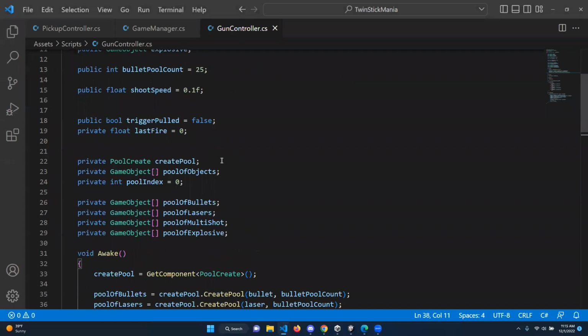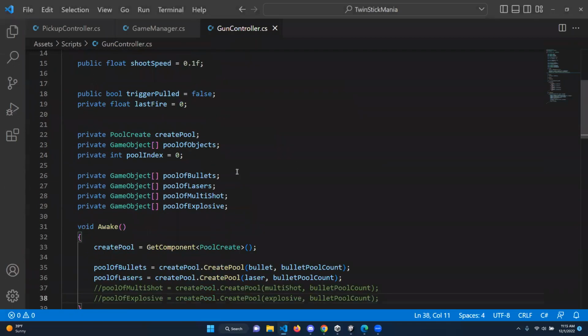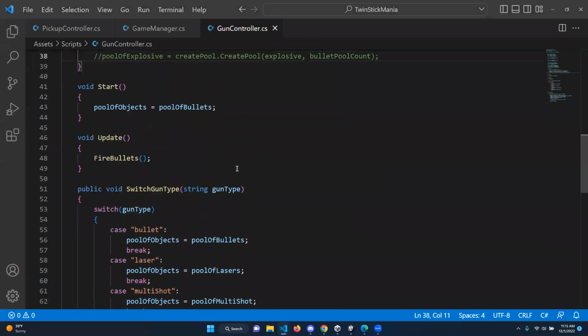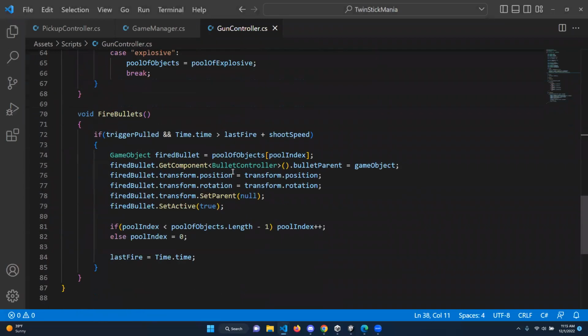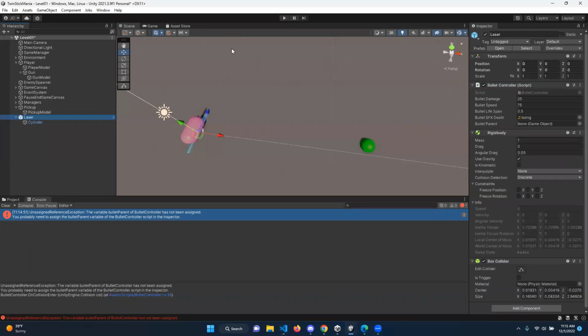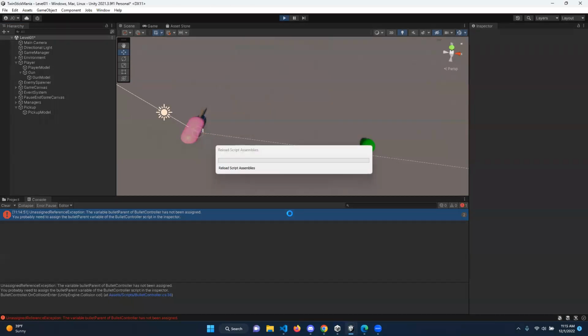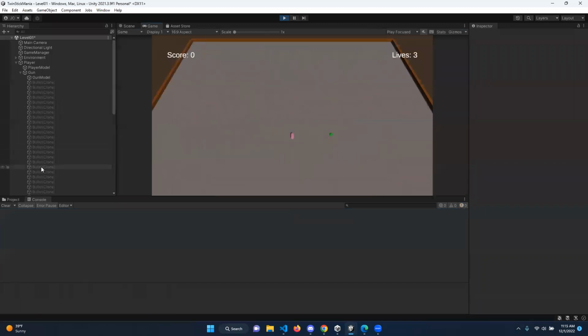I thought it was on the bullet itself. Maybe it's on the gun controller. But basically, you have to set the parent of it. I'm not sure. Right here, set parent right there. So it's not able to do that. So I'm just gonna get rid of that one. I'm not sure if that's what's causing it. Okay. And good. And it did make the lasers as well, which is good.